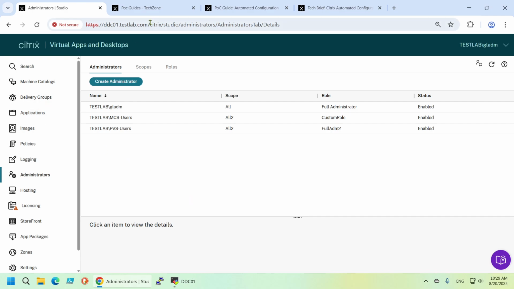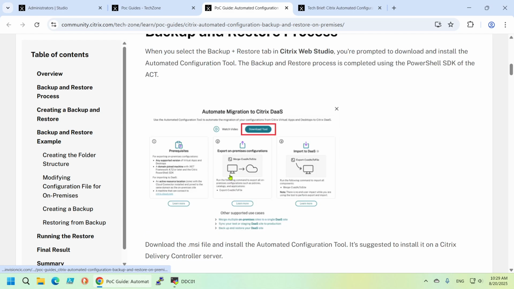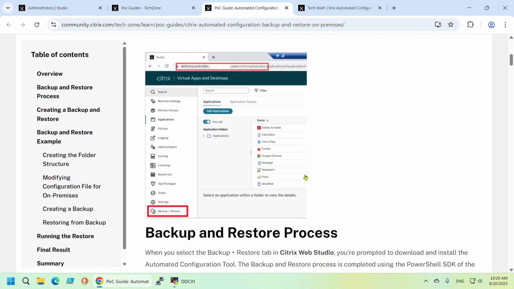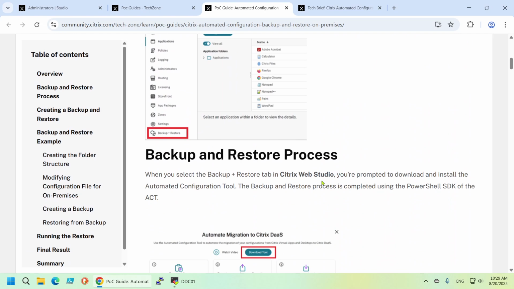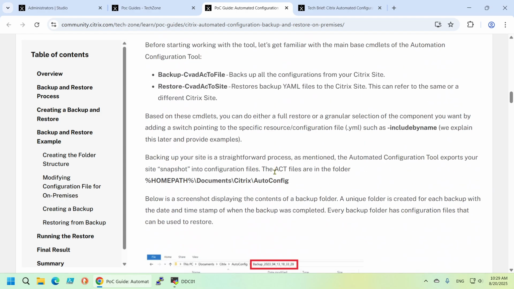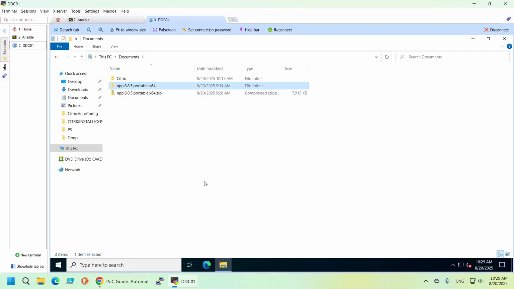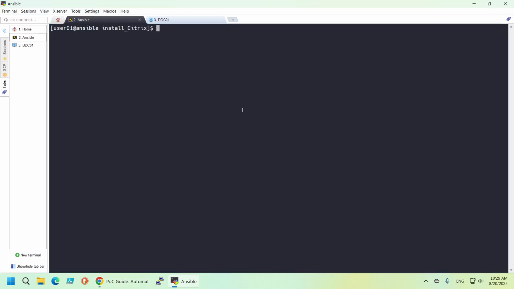Okay, so first, as the article says here, you need to read it first, and you need to create an initial site. You need to export the initial site configuration and then create a backup. So you will have time to read all of this. I will do it very fast through an Ansible playbook. All the data will be written in the home folder of the user that executes the commands.